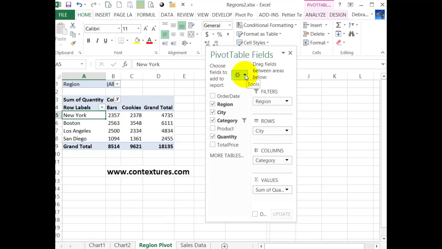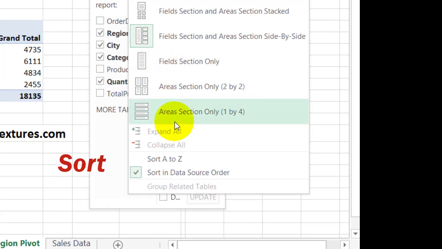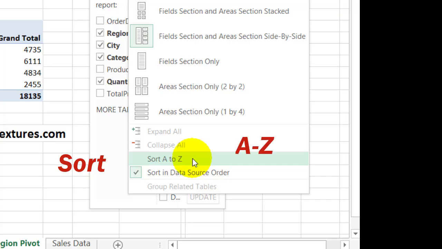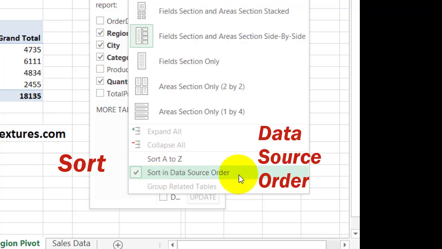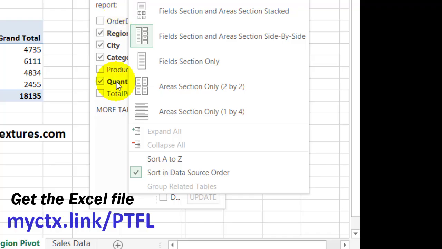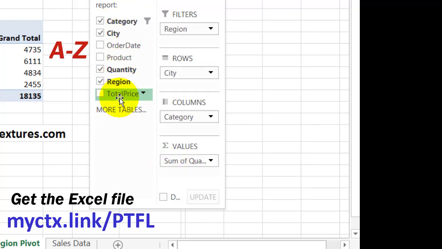And there's another option on this Tools drop down. You can sort the field list either A to Z or the fields in the data source. Here they're in the data source order, but I can go A to Z, so if you've got a long list, it's easier to find those.